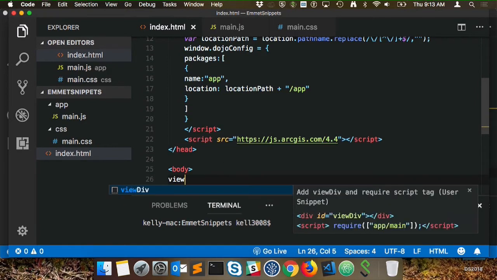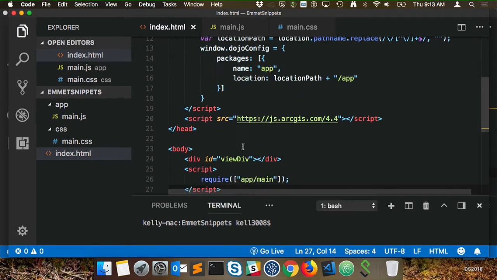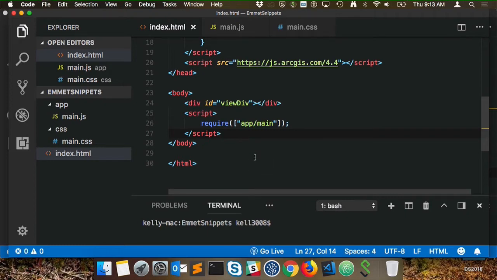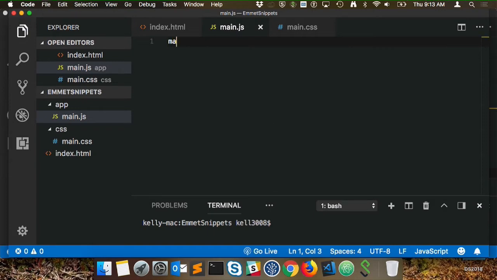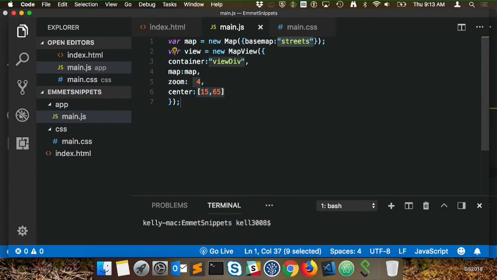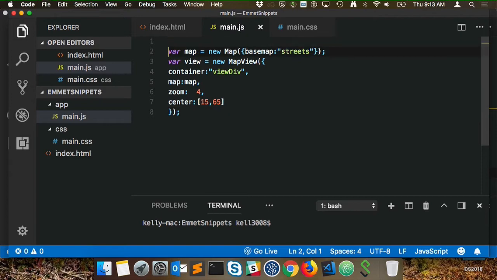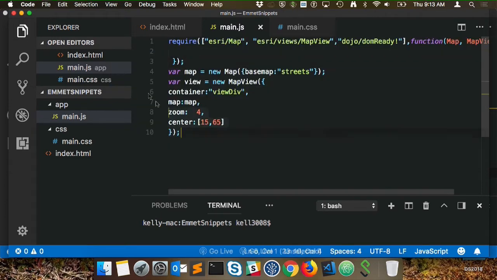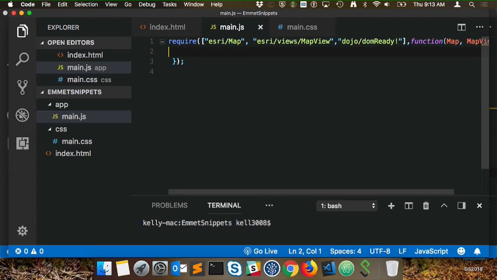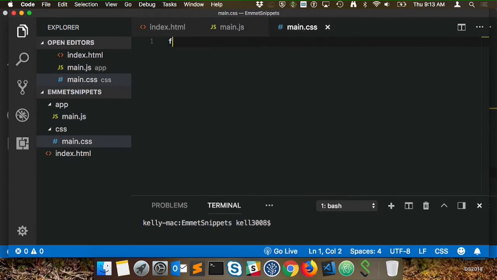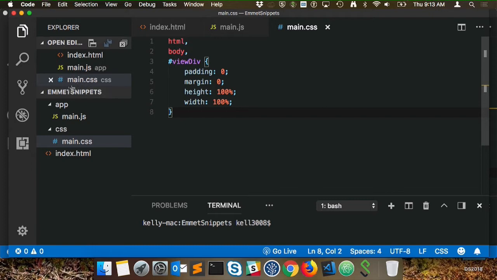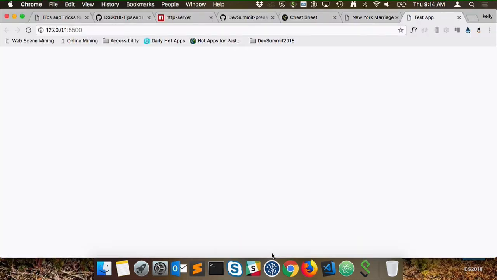I also have one that stubs out the view div for me, so that's the div where the map is going to be located. I have one called map that stubs out the map, and I have one called require that stubs out the require statement. And I have one for my full map CSS. So now I think this should show the map. And I haven't typed anything except for my little one-word commands. Oh, come on, what did I forget?